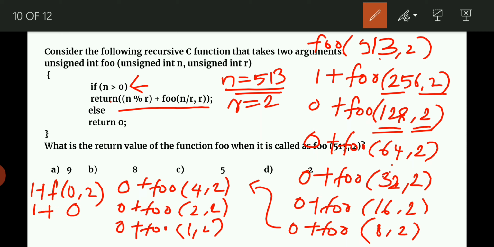This will return the value 1 to here. Then 1 plus 0 returns 1. Again 1 plus 0 is 1. Here also 1 plus 0 is 1, and again 1 plus 0 is 1. It will return the value 1 here. Again 1 plus 1, finally you will get the value 2. So f of 513 comma 2 will get the value 2. So option D is the right answer.